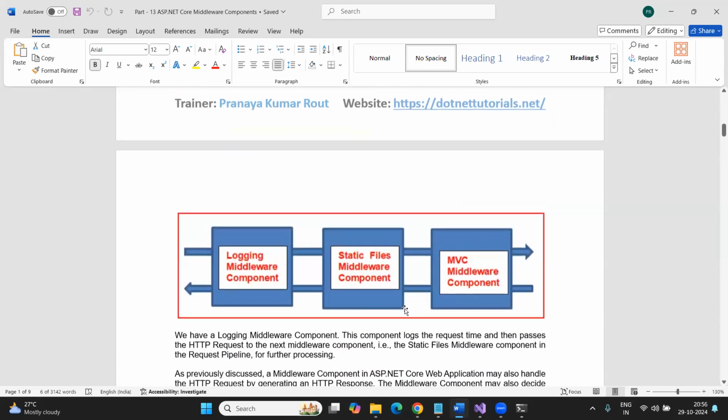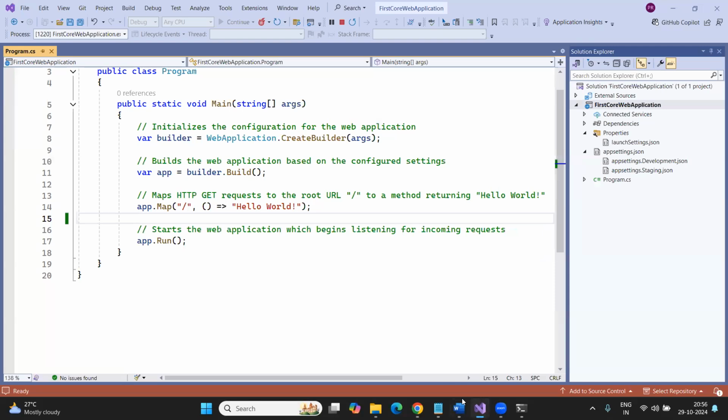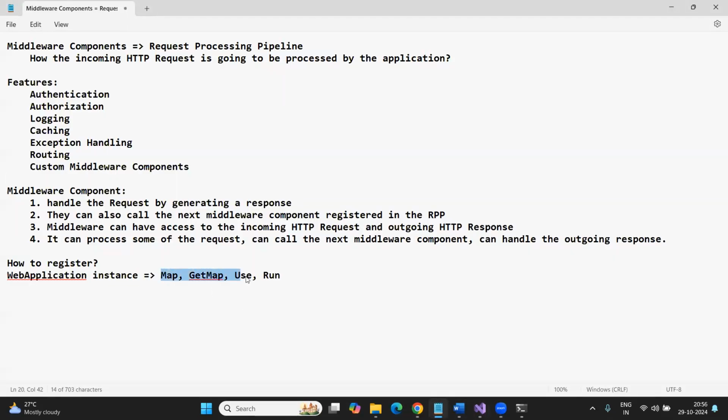So it means if I say app.use, I'm registering the middleware also. Why are you thinking too much about what comes after the use? I'm going to discuss what is the use of these three, four methods in detail. I may say use, run, get map, or map. Don't think too much.